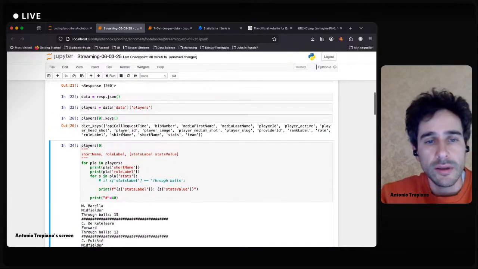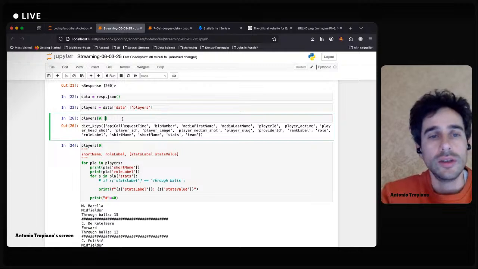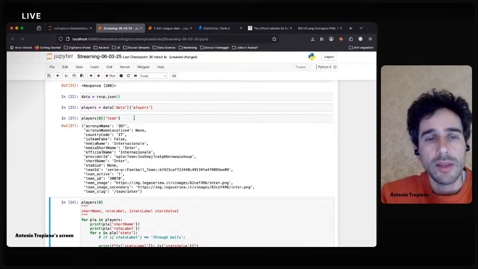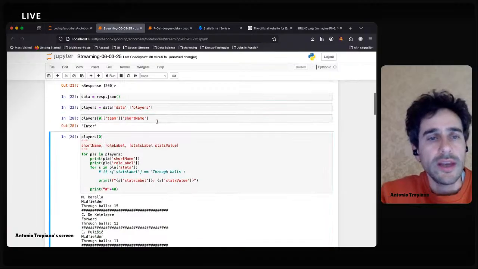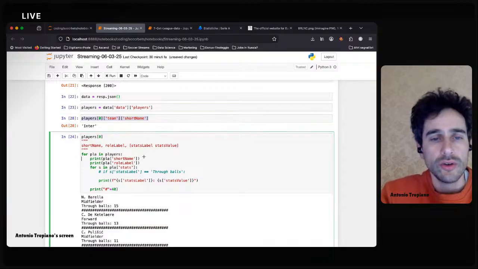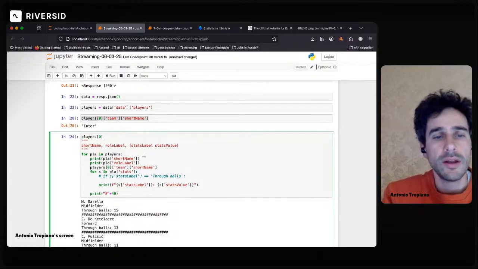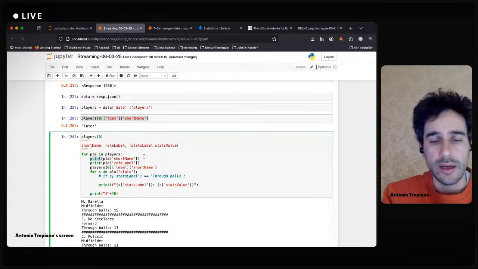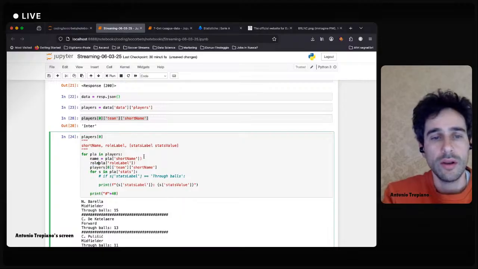Let's have a look at all the keys. I want to know the team, for example, right? Players 0, team. And then from here we probably want the short name, right? Is team fake? Team is not fake, right? Perfect. So what we want now is to do this. For the players, the short name, the role label, the team, and all the stats, right? We save them. Instead of printing, name equal, role equal role label.